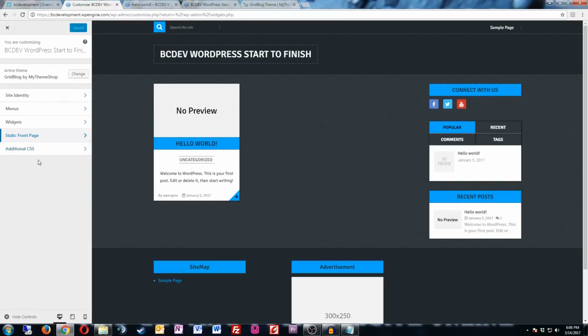Now the last option we have is additional CSS. Now CSS stands for cascading style sheets. So basically if you want to add some custom styles, you can do that in this box right here. I'm not going to add anything right now. I'm going to keep it with the default of the theme. So I'll go back. And now that's pretty much all we're going to do today with customizing our theme.